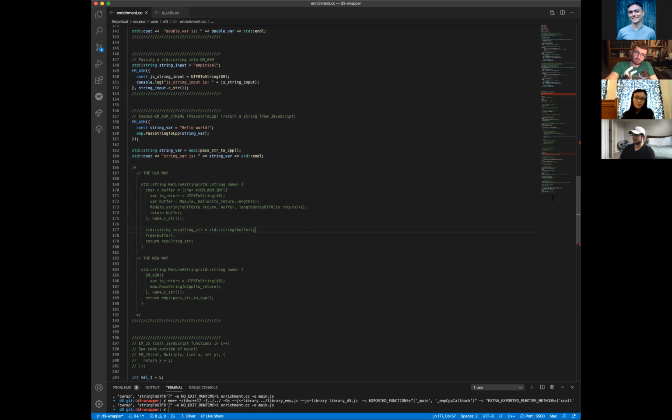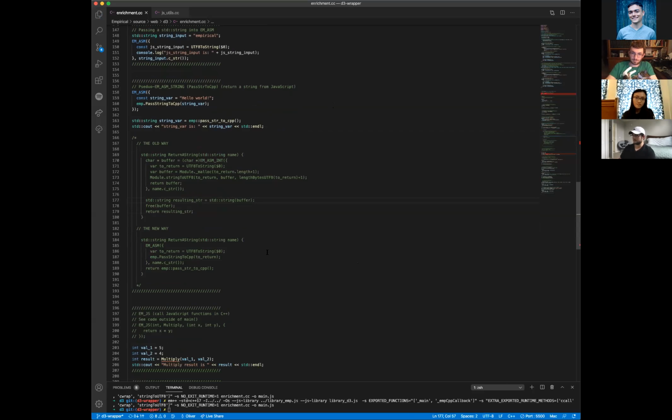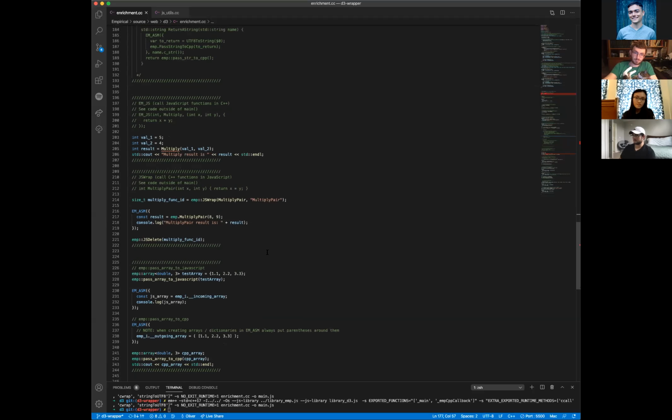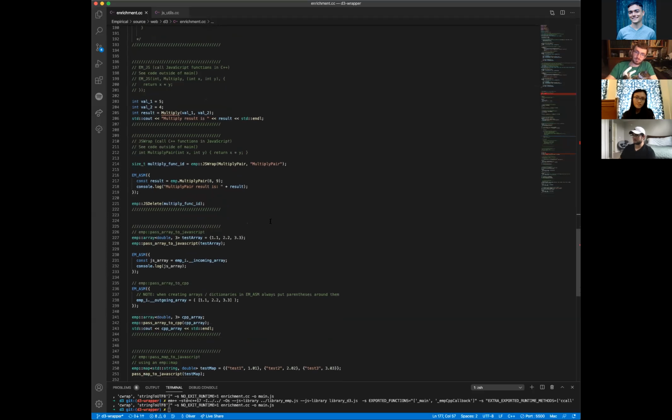Yeah, so that's how you can pass data between the two sides a little bit easier, and Oliver is going to talk about functions and other cool stuff. Cool. Yeah, so if you want to have functions that you can create on one side and then call on the other, there's two different ways to do that.